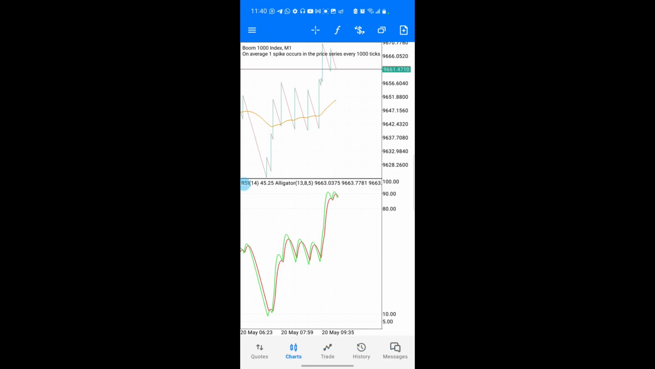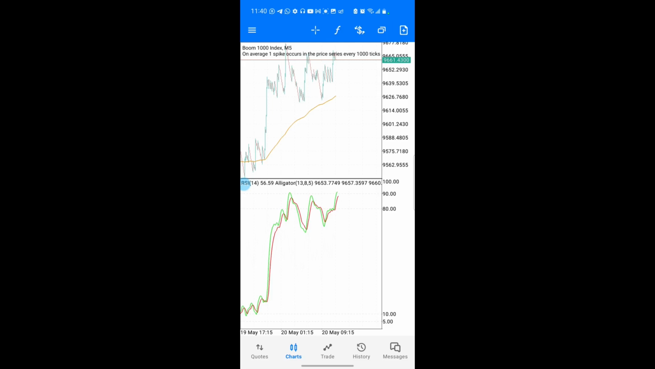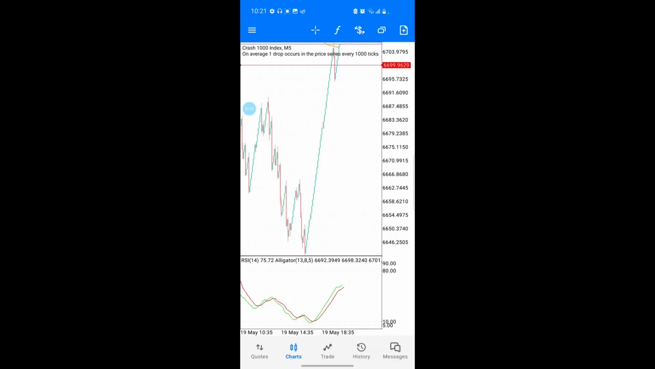What you do is you come over to your M5 time frame, and you wait for the market to come over and touch this moving average. Or if it's extremely close to the moving average, you can enter your position. So this is how we do it for Boom.